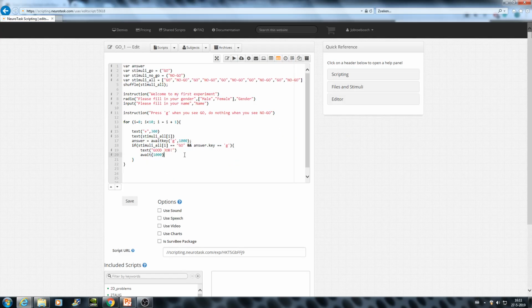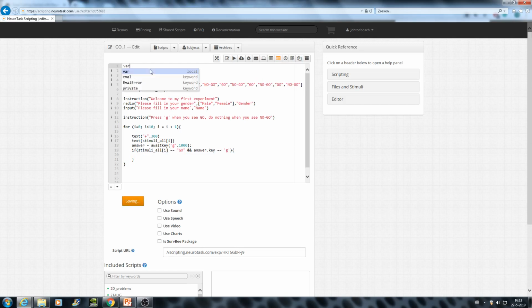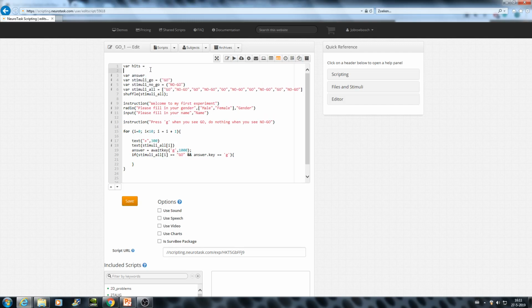What I'm going to do right now is we're not going to show the text good job each time. No, we actually want to keep track of the amount of correct responses. How we are going to do that, we're going to create a new variable, and I'm going to call this hits, and I'm going to say that its initial value is 0. After that, I'm going to create a new variable, namely false alarms, and I'm also going to set that to an initial value of 0.